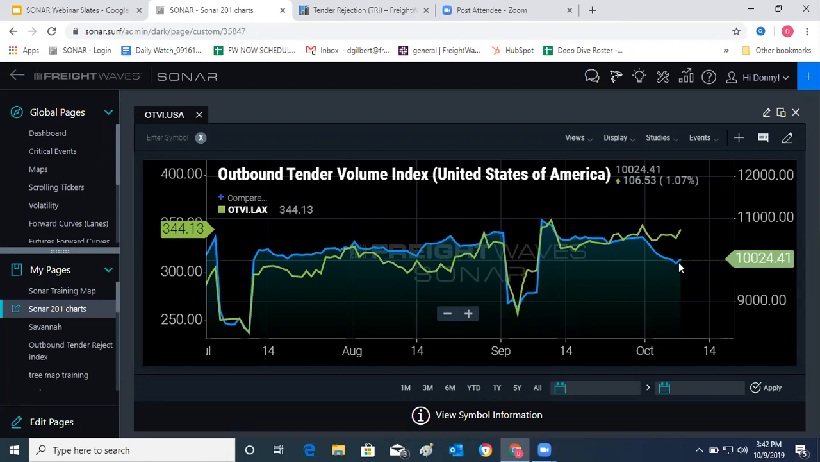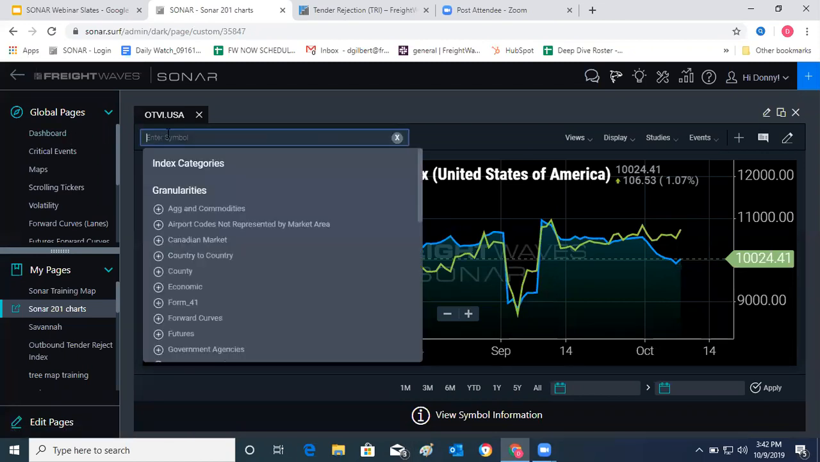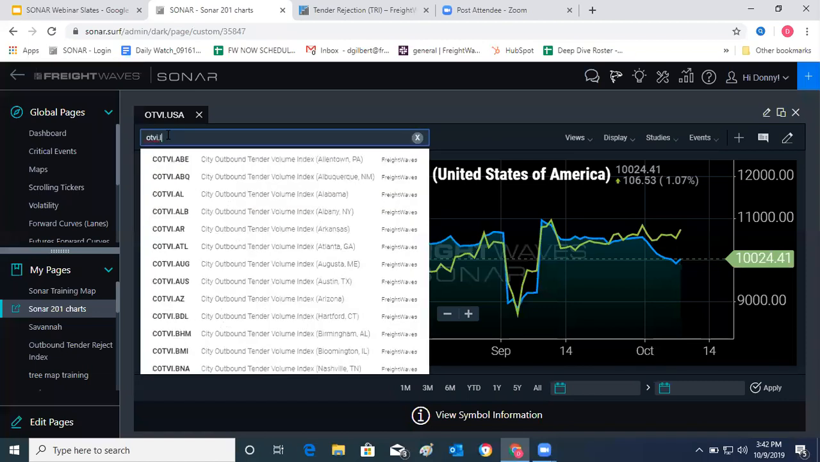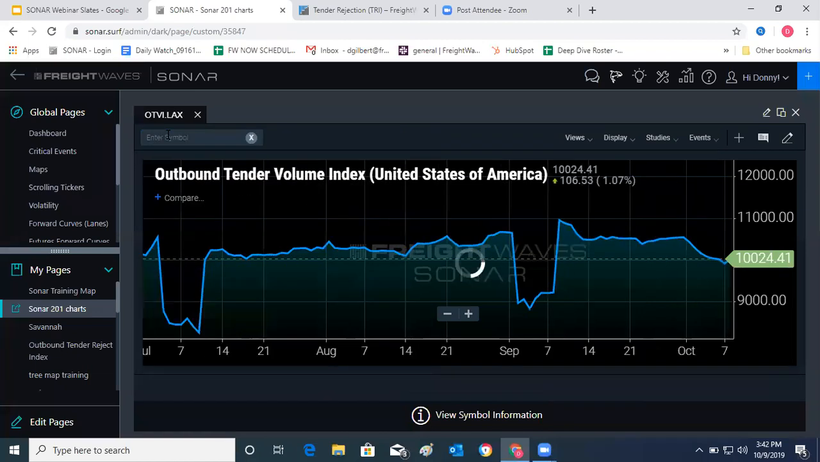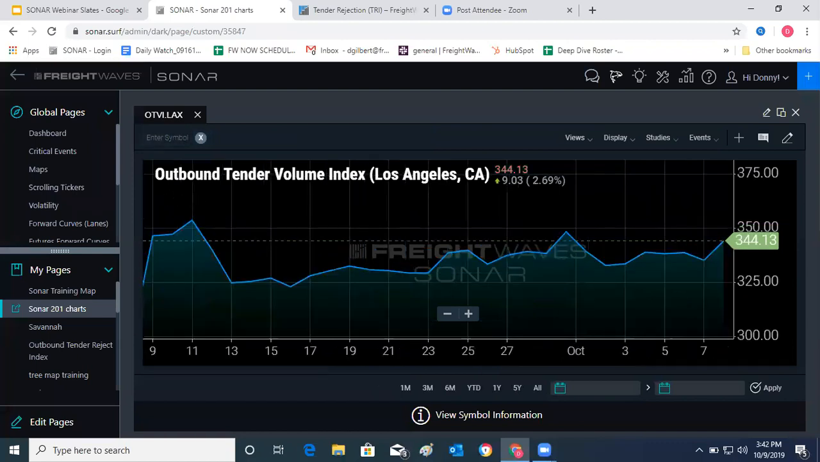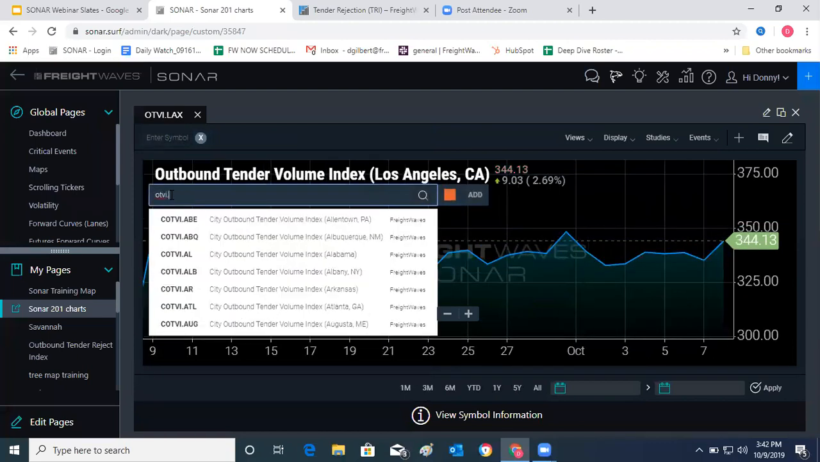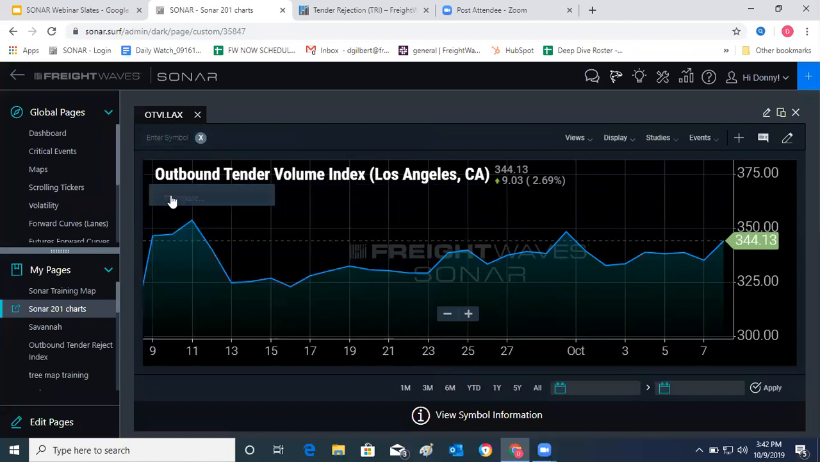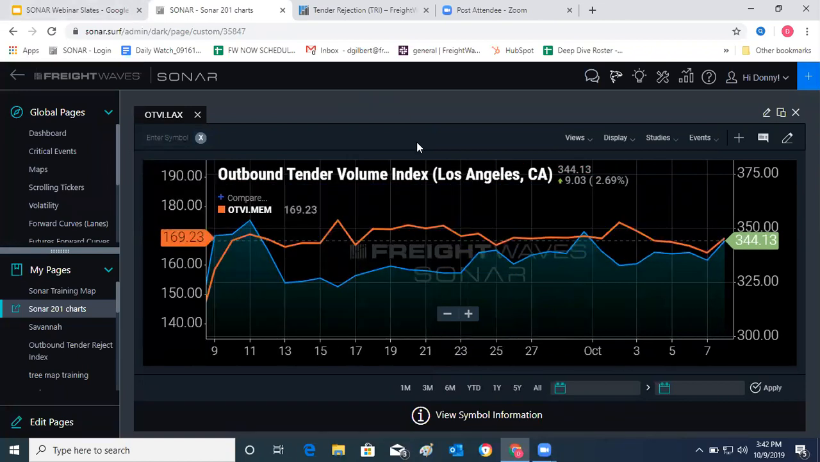So this is where you can get a lot of good information of what's going on with the volumes. And if you want to, you can look at the volumes for just LAX, type it here in the main indice, and you can compare this to, let's say we want to compare it to Memphis. And we can look at the volumes of Memphis.